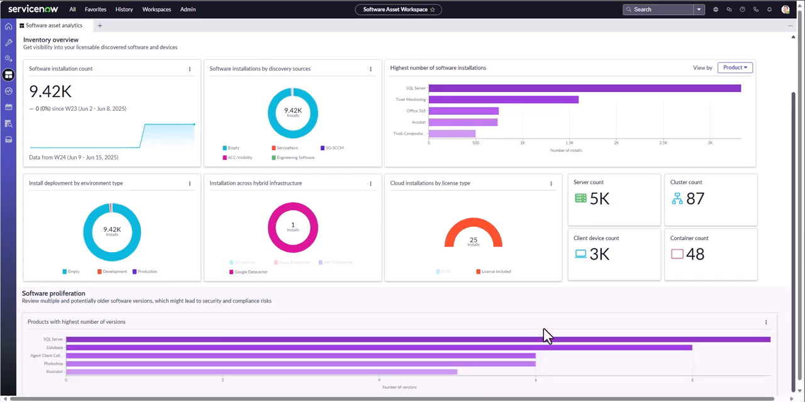And there you have it. You've got high-level visibility into your software asset environment.